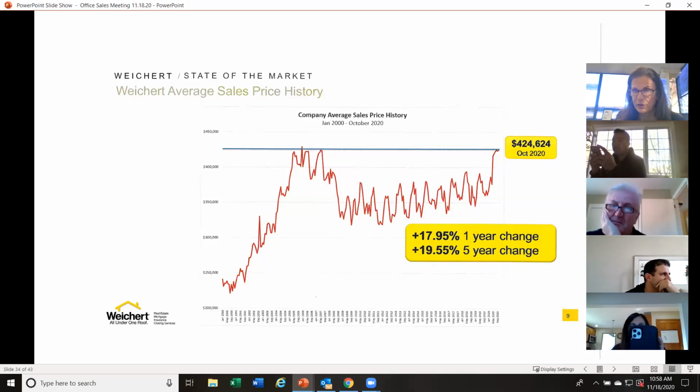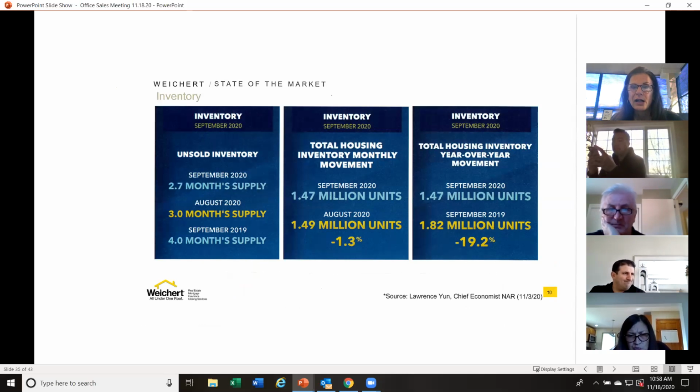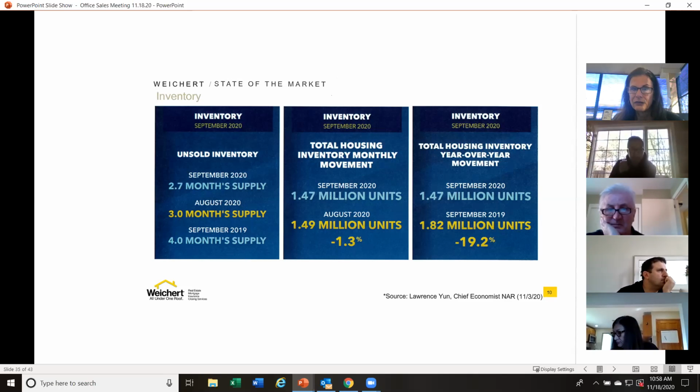So again, great numbers, all positive. Our inventory unsold in September, 2.7 month supply. August was 3, and September of 2019 was 4. So we were still in a good market last year, but not as great as we were this year. Total housing inventory monthly movement, September 2020, 1.47 million units. In August, we were 1.49. So we went down slightly from August into September of this year.